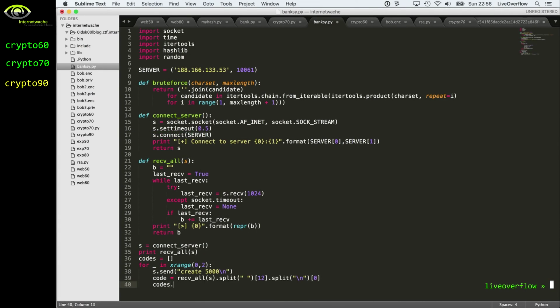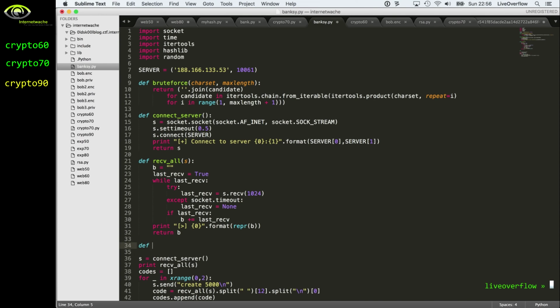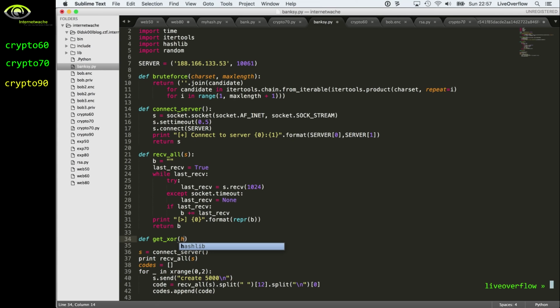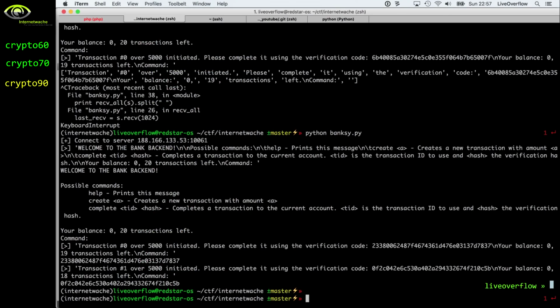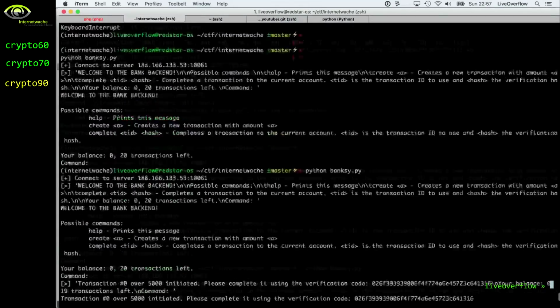And maybe you already had the idea when you saw that the encryption is XOR, because we know the plain text of those transactions. And when we know the plain text and we know how the encrypted transaction string looks like, then we can also get the keys by simply XORing the hash verification code with our transaction 500 string. And with those keys, we can then create a new transaction which will have different values, or which will include whatever we want.